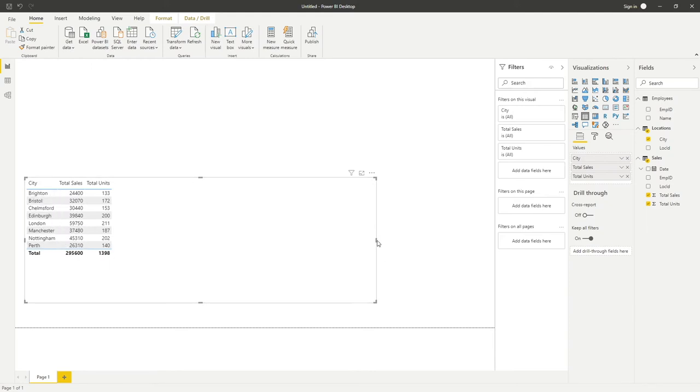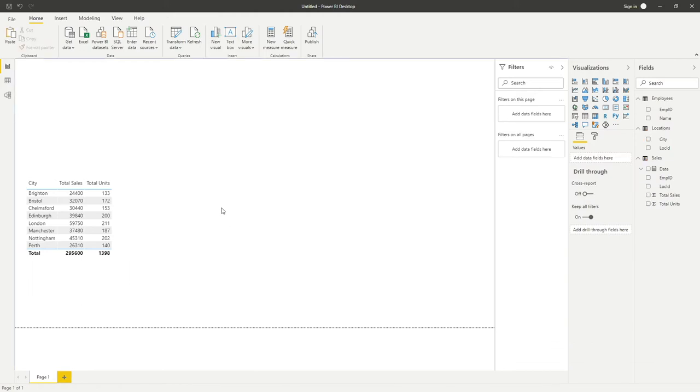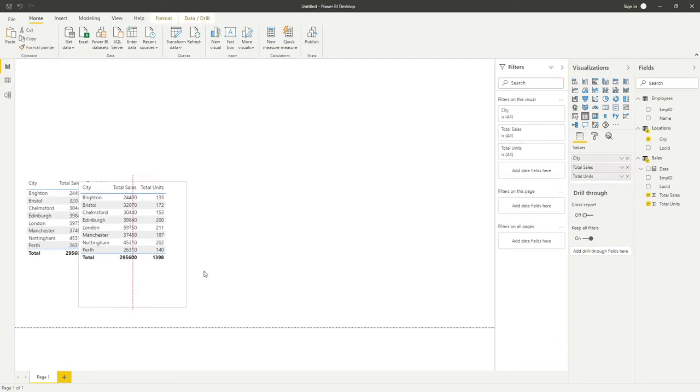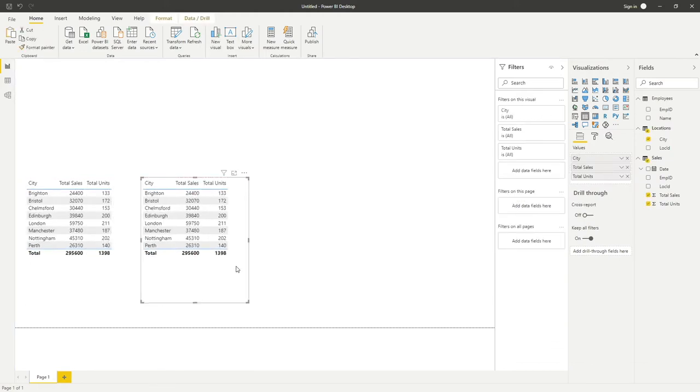So what we could do, if we wanted, is leave this table here and just do a copy. Let's go Control C, click off our table, Control V. So copy and paste works in Power BI as it does with any other Microsoft application. And let's say we've got our city over here in this table. So we can see the city, the total sales and the total units.